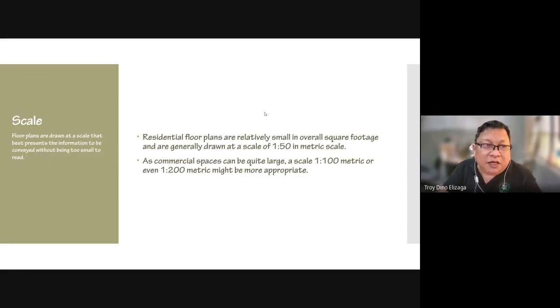So, scale. Floor plans are drawn at a scale that best presents the information to be conveyed without being too small to read. We also had an exercise on scale. Residential floor plans are relatively small in overall square footage and are generally drawn at a scale of 1:50 metric scale. So 1:50 is considered a good minimum for residential plans.